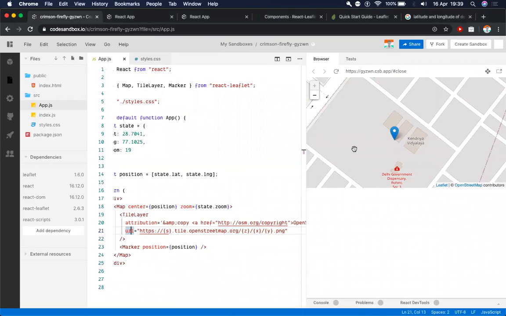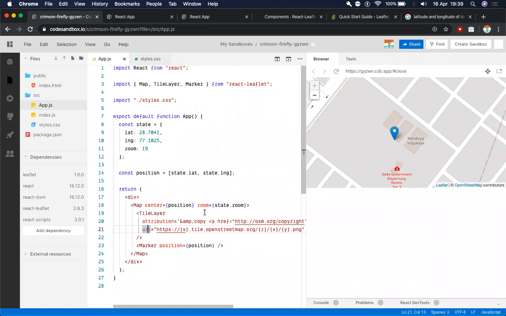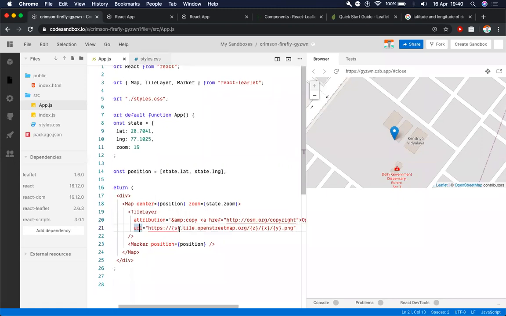So, okay, apart from tile layers, does anyone have any doubts from this part? And what's X, Z, X, Y there? Okay. These are actually parameters which are being passed to this URL by your tiler.